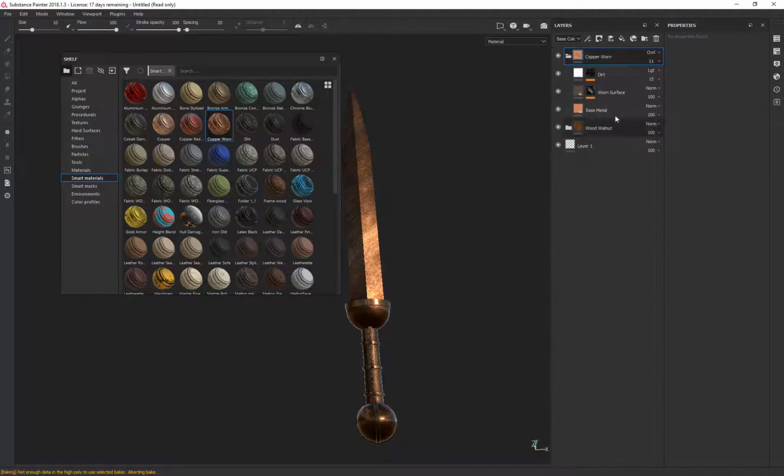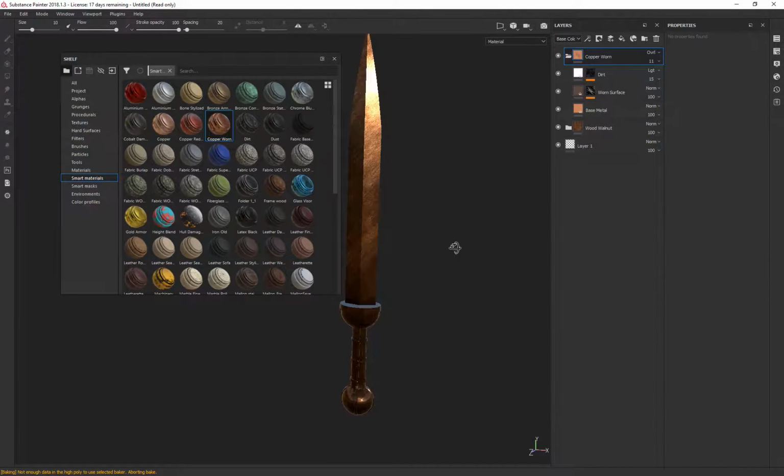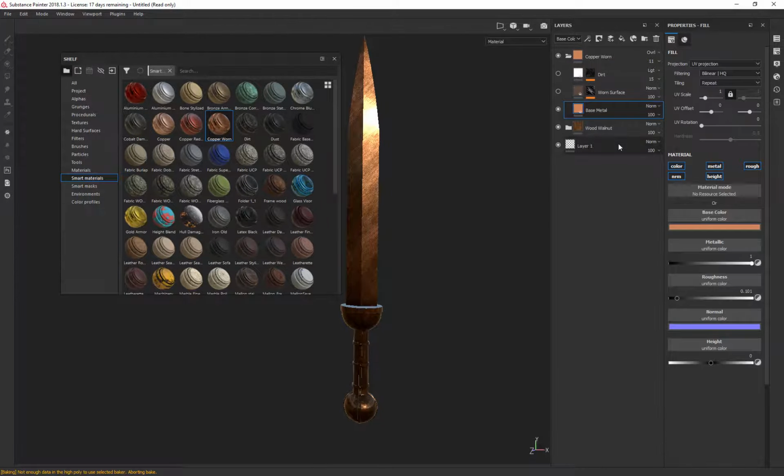So let me come in here. And what I'll do when I open this up, it's like a folder. It shows me all the pieces in here. And what that does is it allows me to come in here and say the dirt gets turned off. It's the little subtle things, worn surface, and then the base metal is right here. This is where the reflective is coming from.